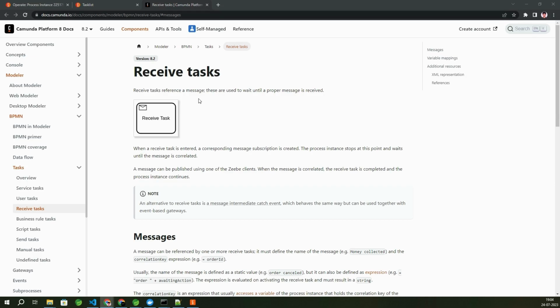Today's topic is about how to trigger a receive task or an intermediate message boundary catch event in Camunda 8 through Spring Boot. So, what does the receive task mean? A receive task references a message. These receive tasks will wait until a proposed message is received. So the instance will be waiting at the receive task until a new message with an ID gets published. Then the process instance will move forward.